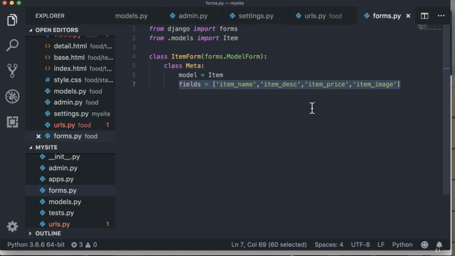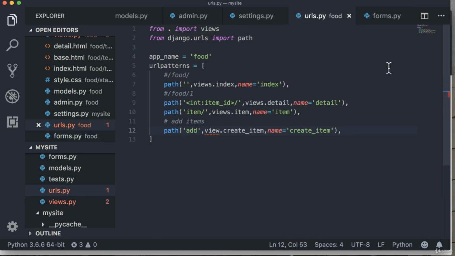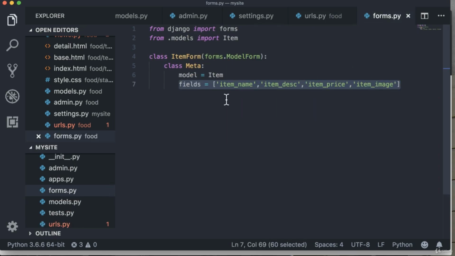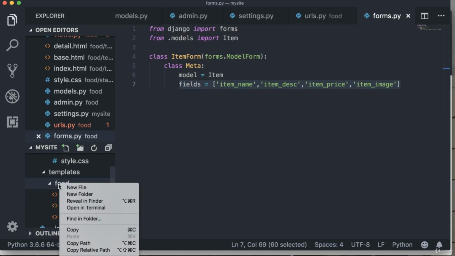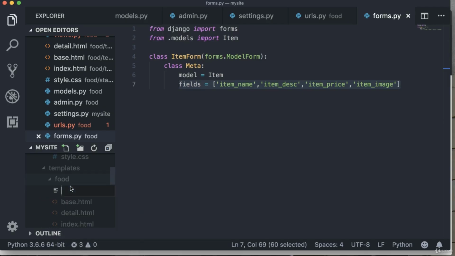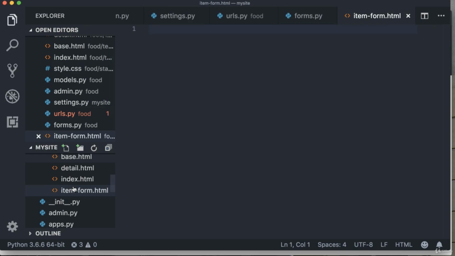Okay, so now we have completed two steps. The first step is we have set up the URL, then we have created this forms.py file, and we have set up the item form right here. Now we need to create the actual template for the form. Again, in order to create a template, we already know that all of our site templates are present over here. So let's go ahead and create a new file, and let's name this template item-form.html.